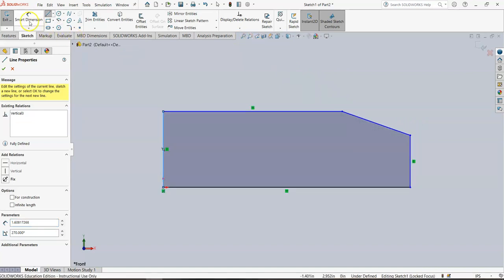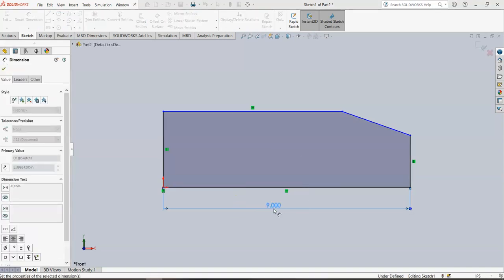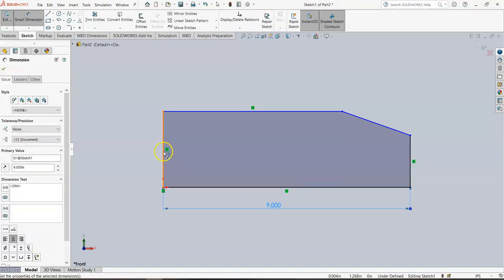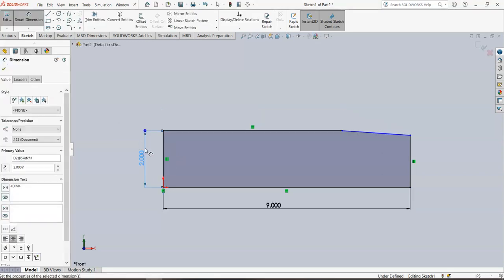Next step, we're in Smart Dimension. So the overall length of this block of wood is 9 inches. So I'm just going to go ahead and make this 9. The height of this block of wood is 2 inches. So I'm just going to go ahead and make that 2. Notice how it almost messed us up here. It didn't, but it almost did.